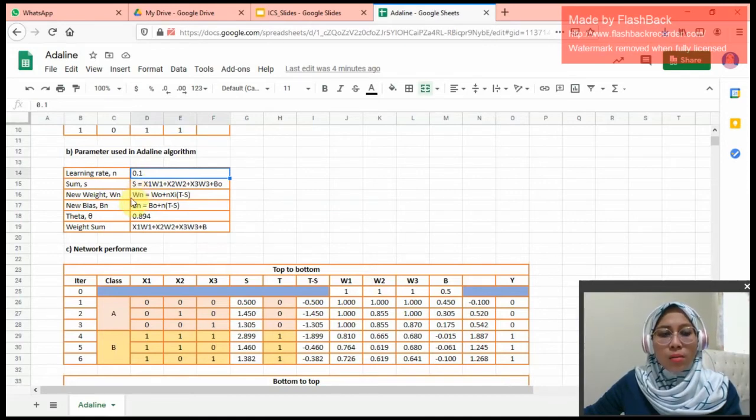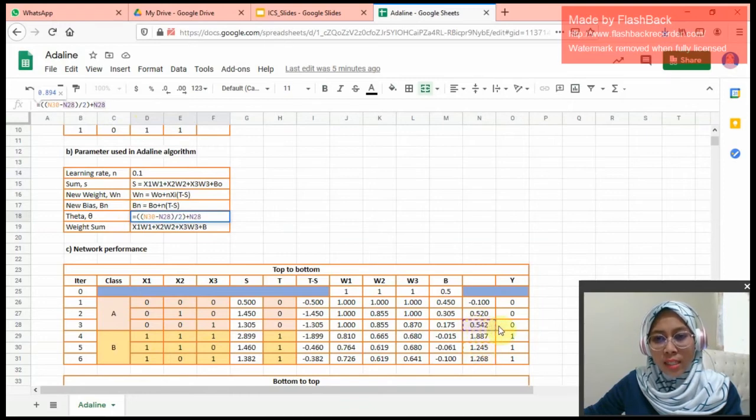And then for the new weight parameter, which is the old weight plus the learning rate times the initial x, which is in here, and then times t minus s. And for the new bias, which is the old bias plus n times t minus s. And then for the data, I'm taking the highest value of class A 000 and the lowest value for class B 111. And then for the weight sum, x1 w1 plus x2 w2 plus x3 w3 plus bias.